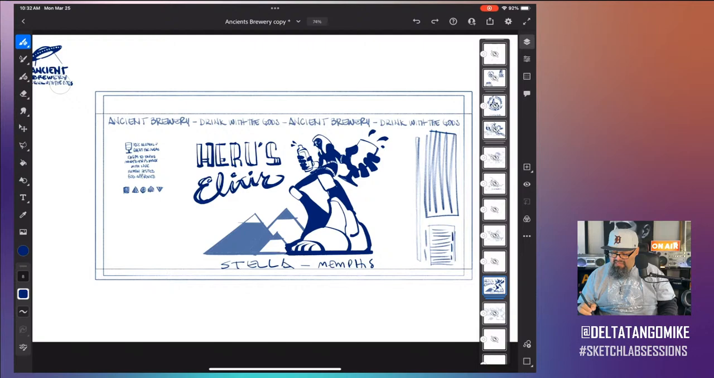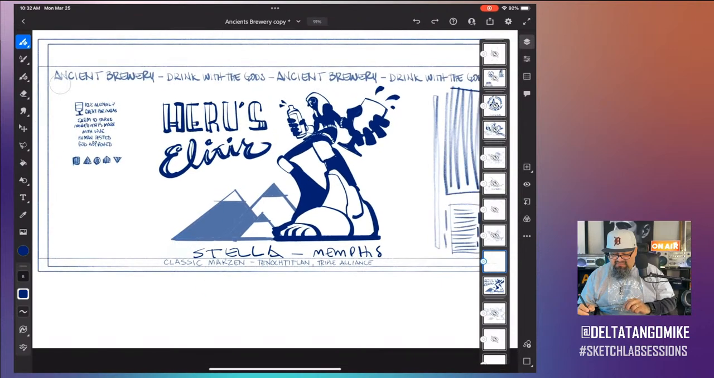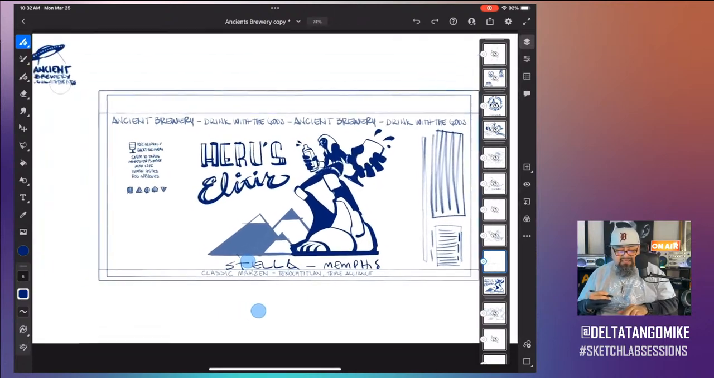Heru's Elixir. And I kind of like the way it was written right here. Oh, because that's in the wrong place. That needs to be higher. But I like the little letters. So I'm going to leave that there. So that's my reminder to myself. And so that's another design, right?